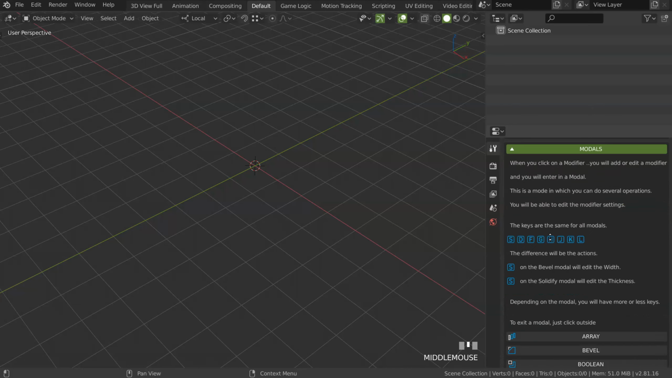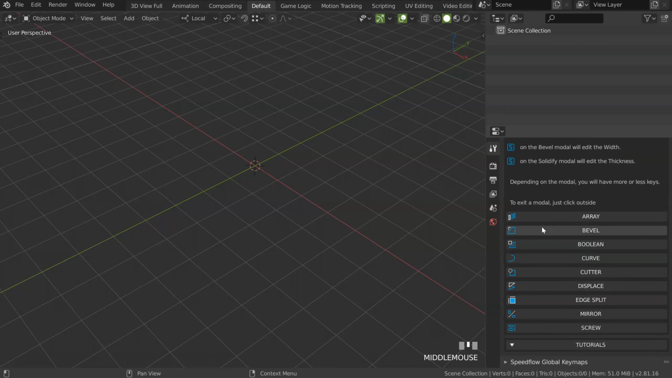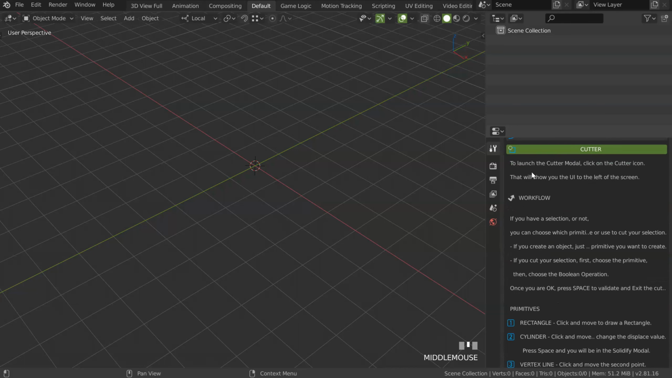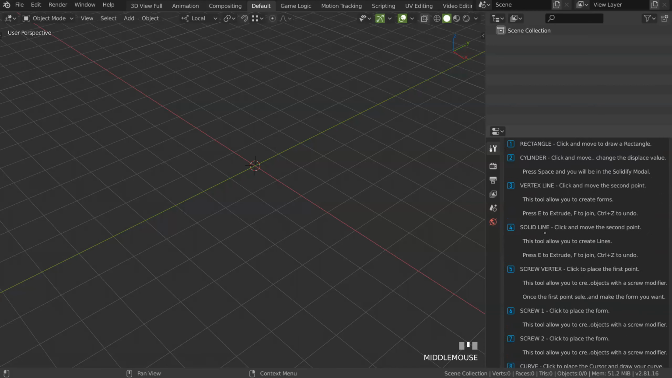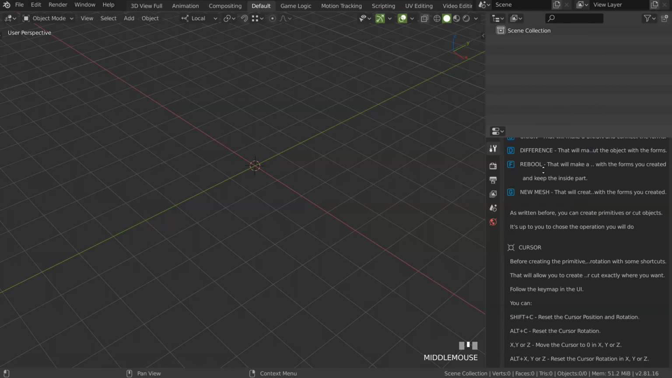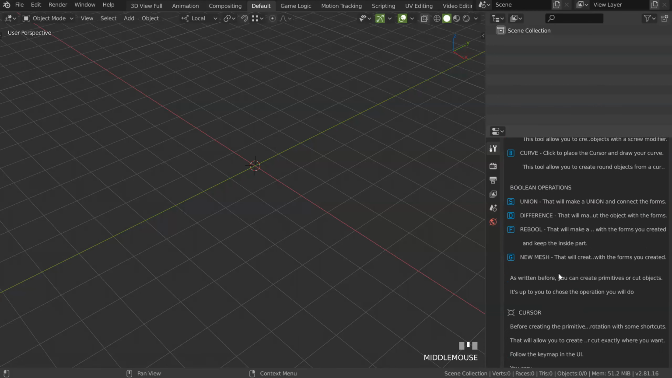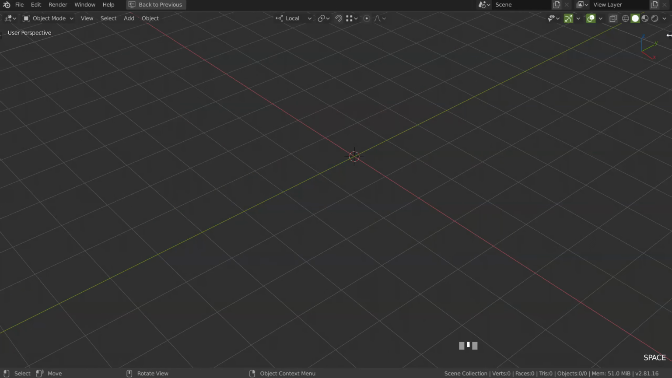And in the modals, I added the cutter. So this is a work in progress and we are working to make a real documentation. But I like to have the documentation directly in Speedflow. So on the cutter, as you can see, you will be able to see how to use it, to see the workflow, to see the keys, etc., etc. So everything is available and if you want, you can work like that.